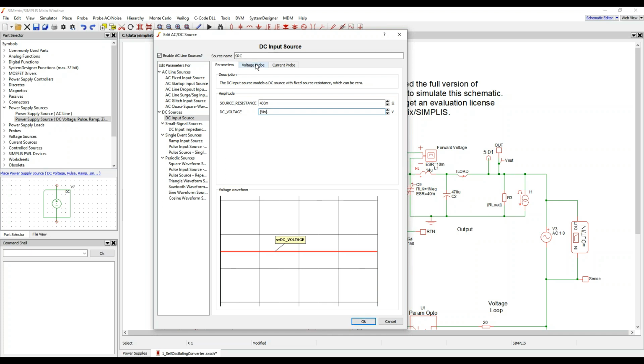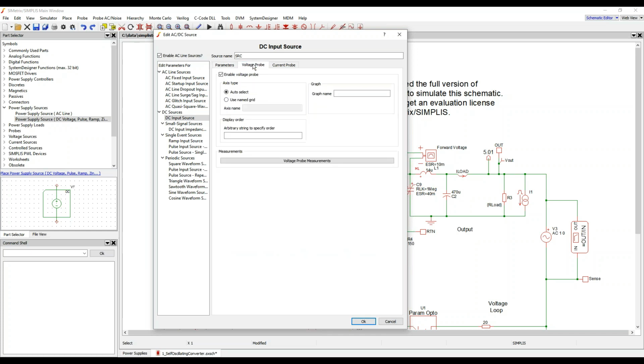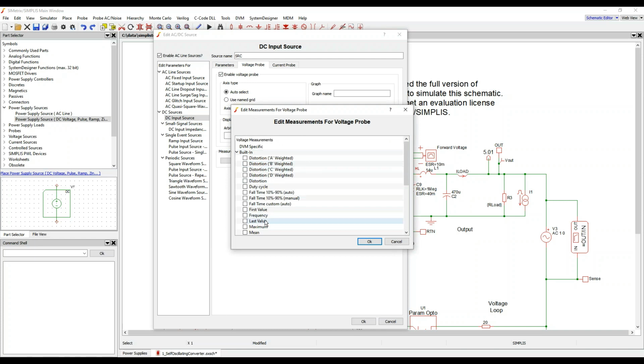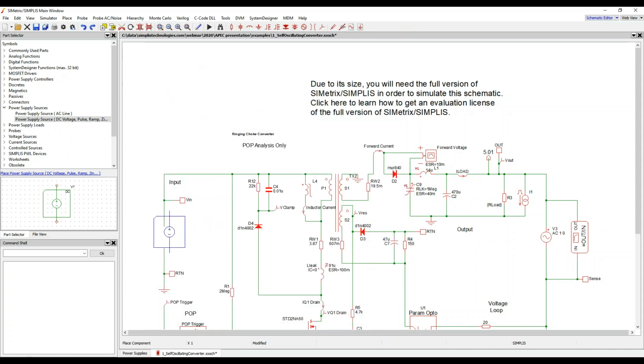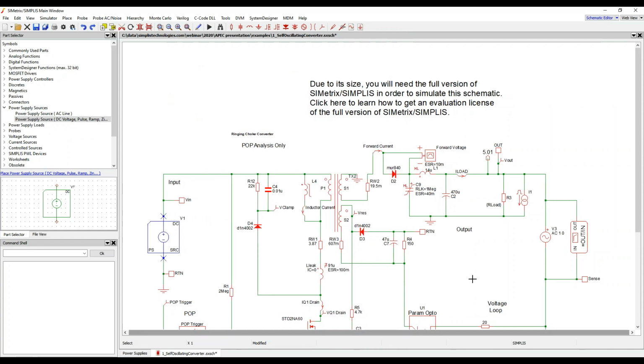Now, if you wanted to add measurements or change how your voltage and current probes look, or if you wanted to disable them altogether, you can come up to these two tabs up here where you can turn off the probe or add measurements. Just extremely similar to how it works in DVM. I'm just going to leave everything as default and press OK. All right, now I have my source and I'll drop it across those 2 points.